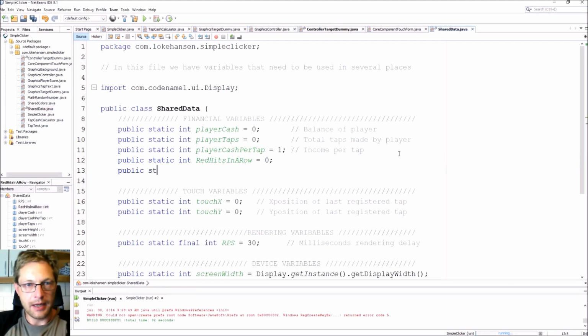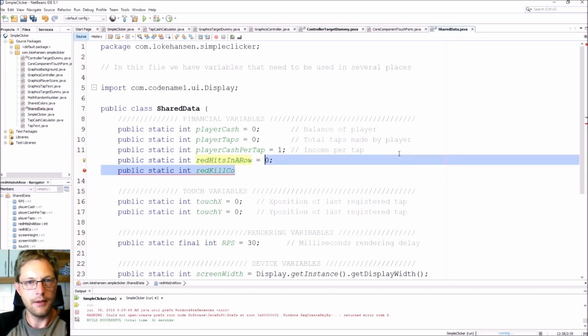What I want to add here now is a combo multiplier. I was thinking about adding 2 things, but let's just go with 1. Red hits in a row. So whenever you hit an opponent, this value is going to increase.